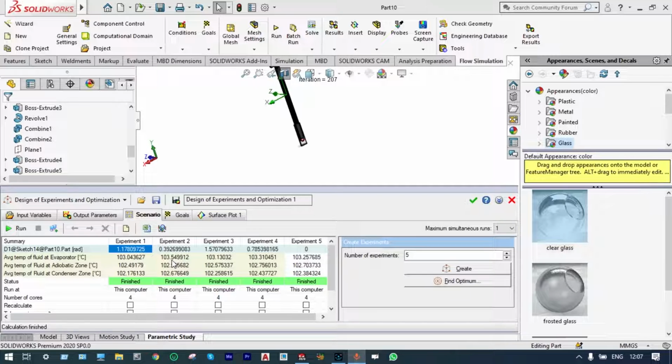First one is 1.17 radians, that is approximately equal to 67 degrees. Second one is 0.392 radian, which is equal to 22 degrees. Third one is 1.57, which is approximately 90 degrees. Fourth one is 0.785, which is equal to approximately 45 degrees. And the last one is 0 degree. From this data, it is evident that the maximum temperature at different ranges is when the angular orientation is 22 and 45 degrees. So the optimum results can be obtained between 22 degrees and 45 degrees, right?